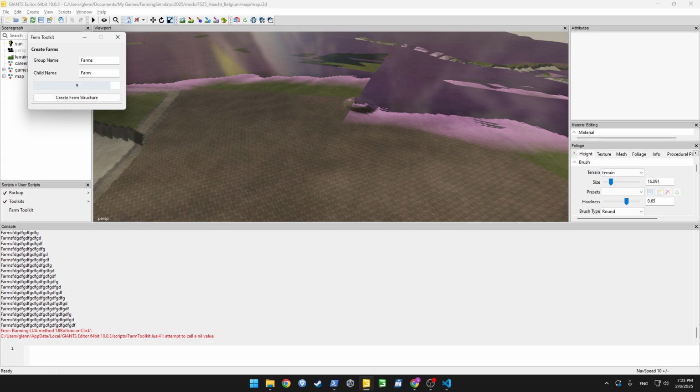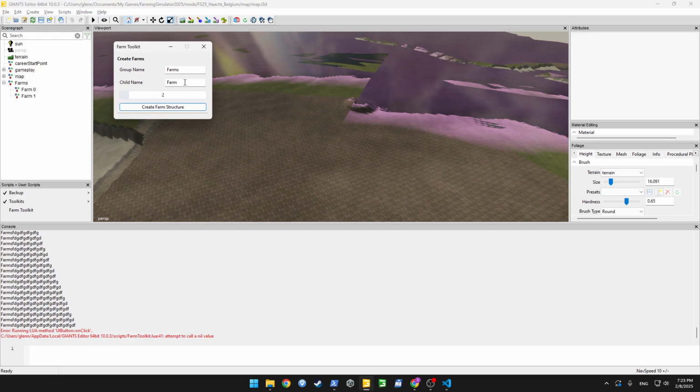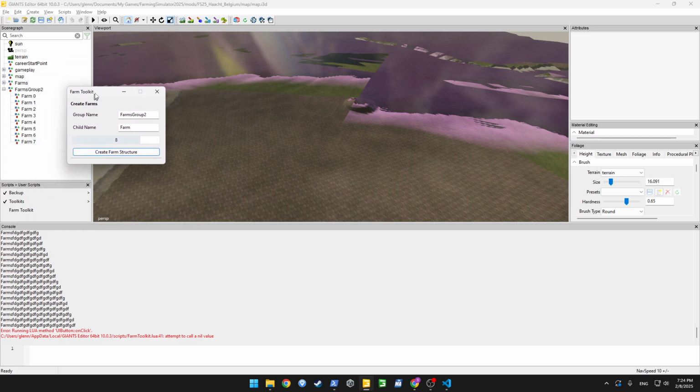Now we can enter how much farms we want with a nice cap on 1 and 10. Let's say we want 2 farms. Let's create it. And now we have 2 farms. Let's add 4 farms. And now it added 4 farms. Farms group 2. And let's add 8 farms over here. And now we have a second group with 8 farms over here. So now we've created our own interface to configure what we want to run with our toolkit.